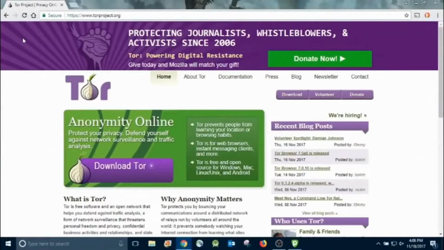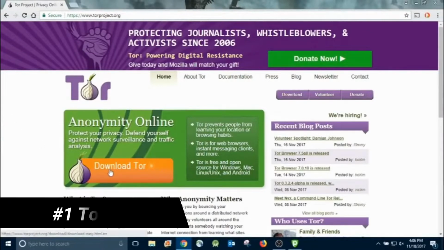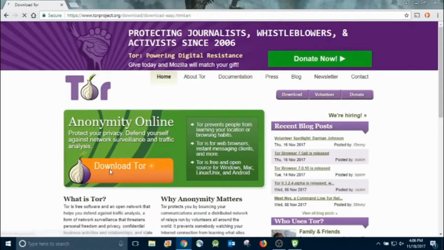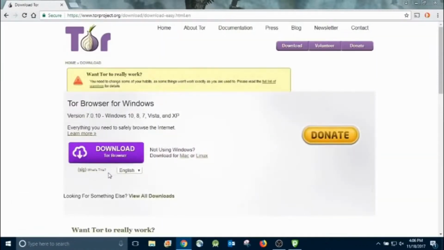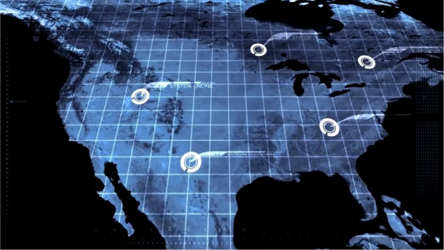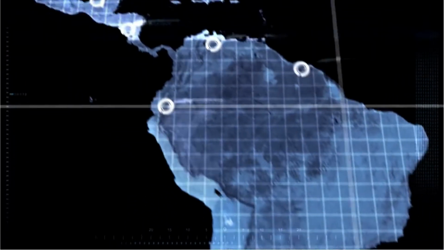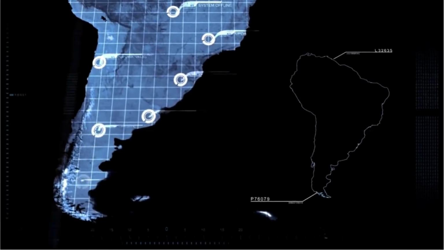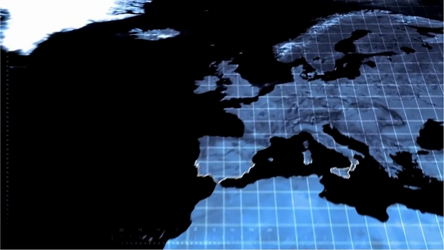So the first suggestion is use Tor. Tor is the largest, most robust, and most effective privacy and anonymity software project, and the Tor project does great work in this space. The Tor network is a group of volunteer-operated servers that allows people to improve their privacy and security on the internet.